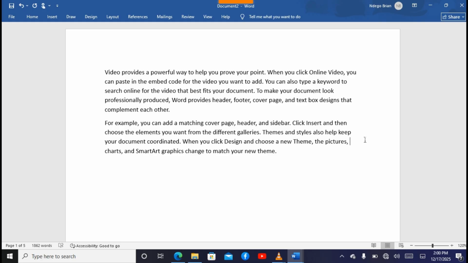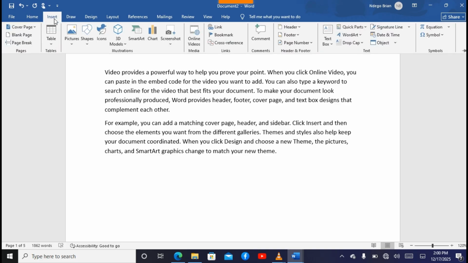Now, what we do here, of course, if you want to insert the page numbers, we go to the Insert tab. So I click on Insert. Yes. Then after clicking on Insert, you come to the header and footer group, and then you can see page number. Click on the arrow pointing down. Then choose the option where you want your page numbers to appear. Top of page, bottom of page, page margins, current position. You get?